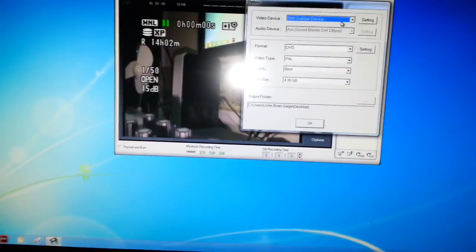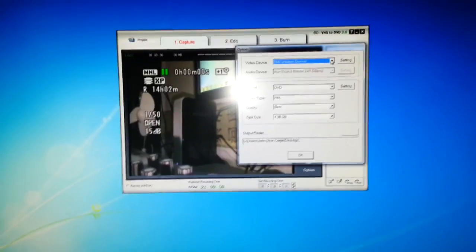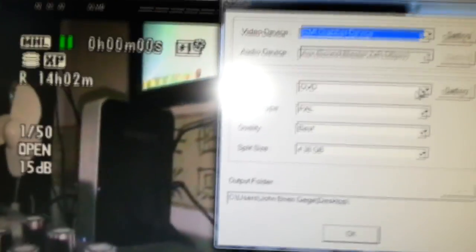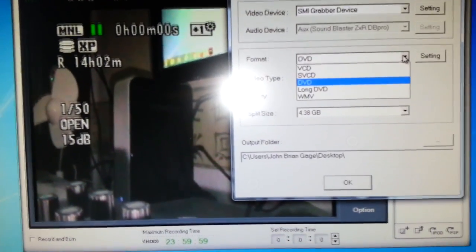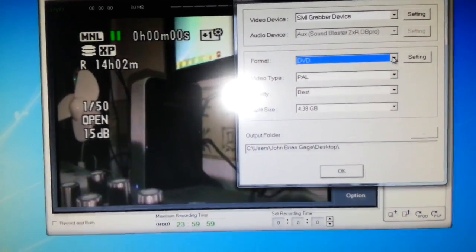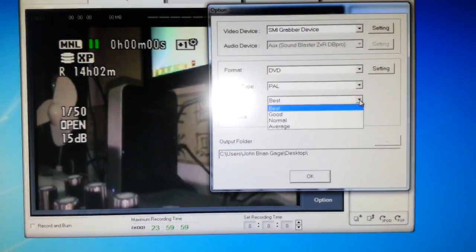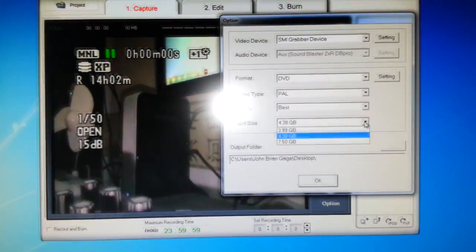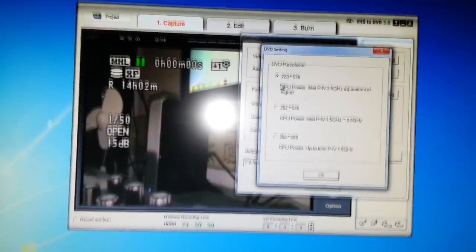So you can actually record what you see, so that it does capture. You can set it so you don't have to use it with this device, you can use it with a webcam or anything you want. You can record to DVD, VCD, SVCD, long DVD, and WMV. And you can change your region settings, quality best, and split size, whatever that is. You've got all the settings if you want to do it.